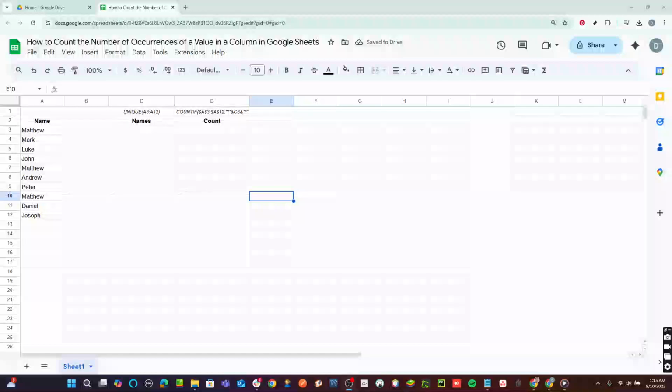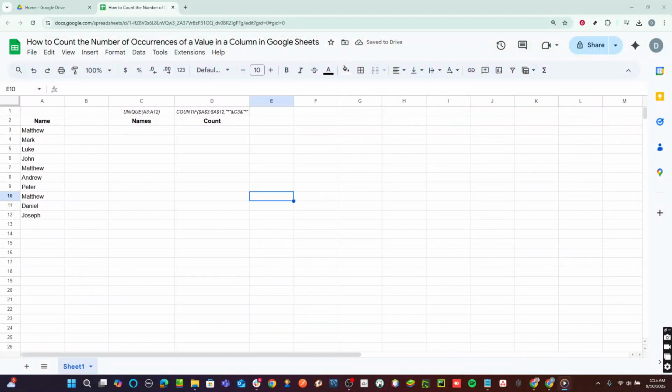In today's video, I'm going to teach you how to count the number of occurrences of a value in a column in Google Sheets. Whether you're managing a database, creating regular reports, or just need to tally specific entries, knowing how to count occurrences can save you a significant amount of time.